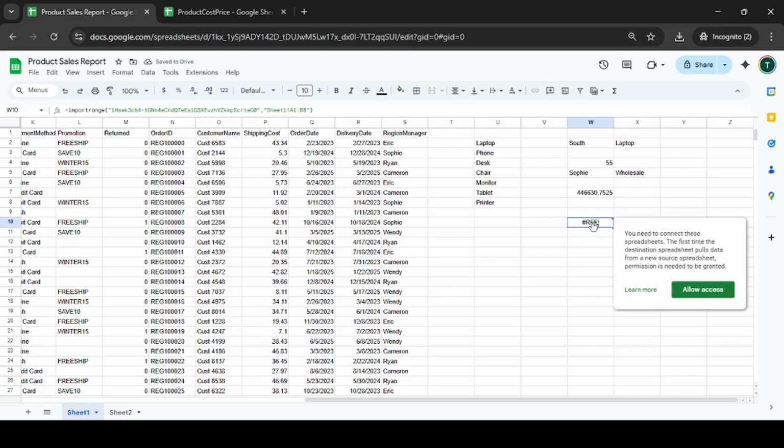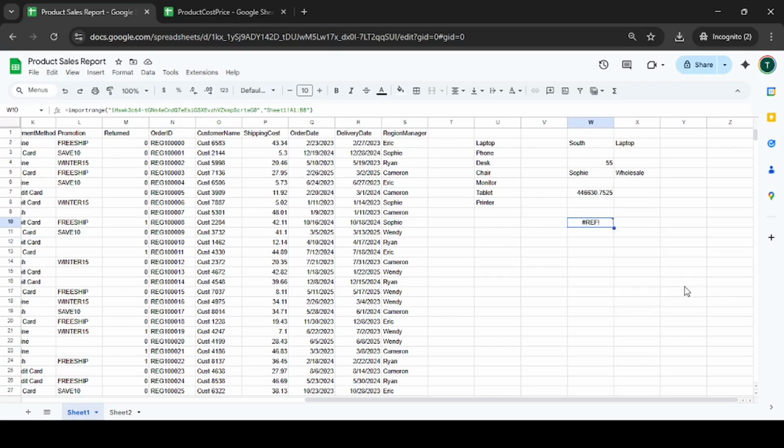Once you do that, you will find this #REF! error. If you hover your mouse over it, you will see a pop-up in which you will find the Allow access button. Once you click it, this securely establishes a link between the two sheets to pull the data. Once that is done, the data is pulled into your new sheet. So this is how the IMPORTRANGE function works.